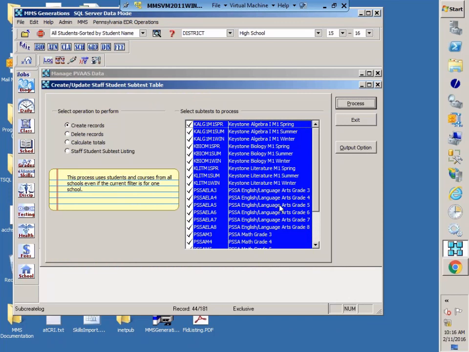If there are problems, a school wasn't ready, and you created this file ahead of time, you do have the ability to delete the records. Okay, an option to prepare records for subtest calculations has been removed. That was a temporary process only that was needed last year. The teacher-student responsibility listing is a new option, which we've already talked about.